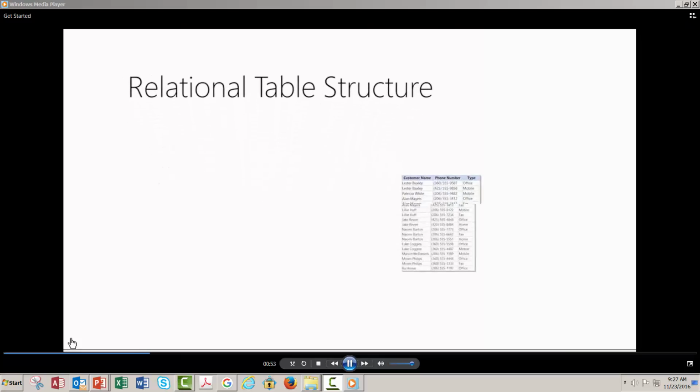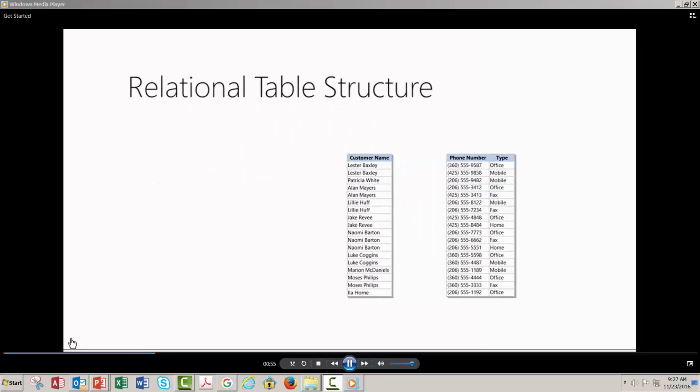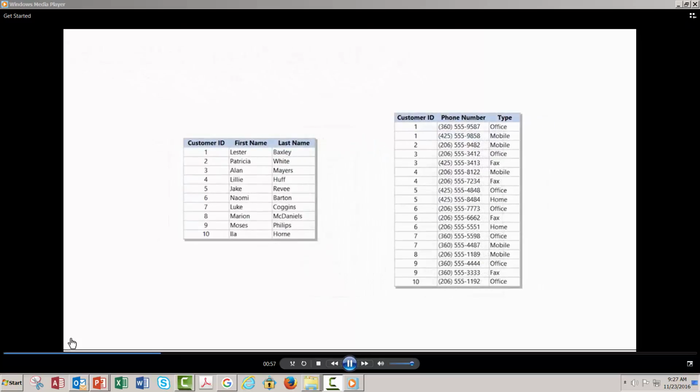Your data is organized into tables. Those tables are linked together by shared fields called keys. Keys do two things. First, they assign a value of some kind to every row in the table. You can see that Lester Baxley has a value of 1 assigned to his name, and Patricia White has a value of 2 assigned to her name.